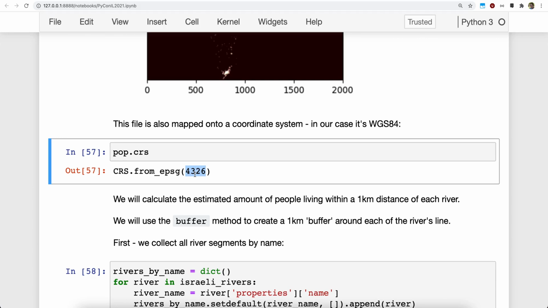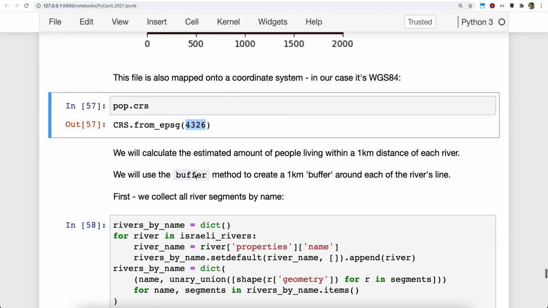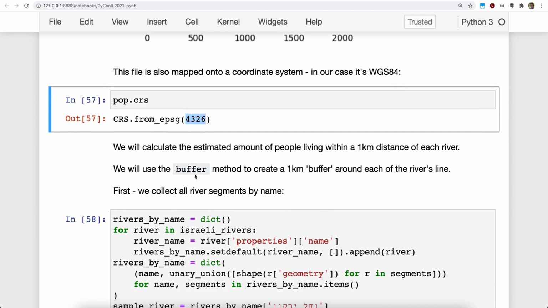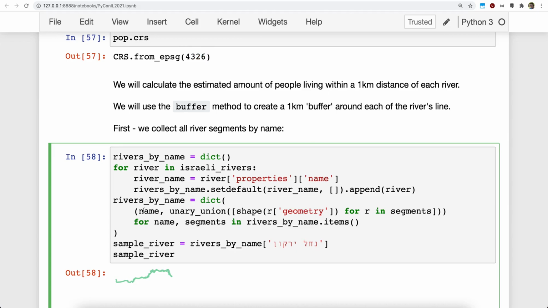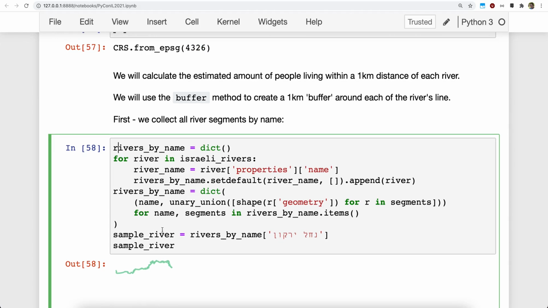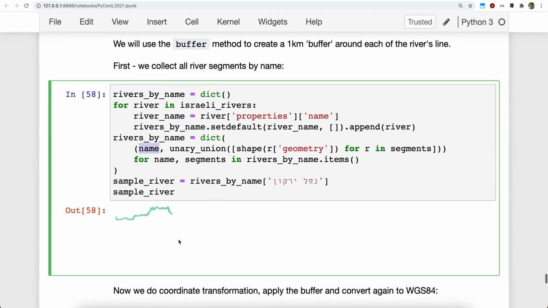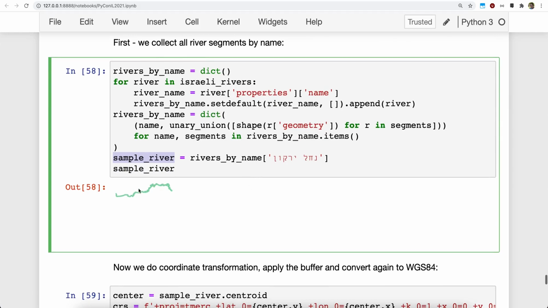So we want to calculate the number of people living within a 1 kilometer distance of each river. So what we want to do is take the line of the river and use a method called buffer, which sort of inflates it a bit. First of all, we want to collect all the rivers or all the segments of rivers by the same name. So this is a bit of code that basically takes all the rivers and creates a dictionary based on the union of all the segments that have the same name. Pretty straightforward. And then we can take, for example, a sample river, which will be the Yarkon River, and you can see here the path of that river.